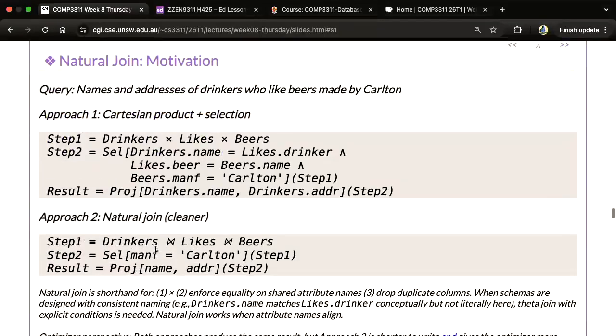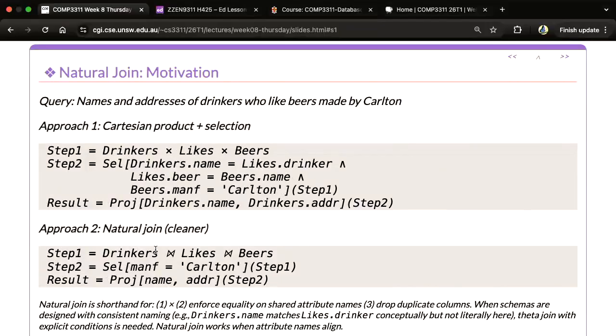Okay, let's take a break for 10 minutes, and we'll come back to more practical aspects of relational algebra.